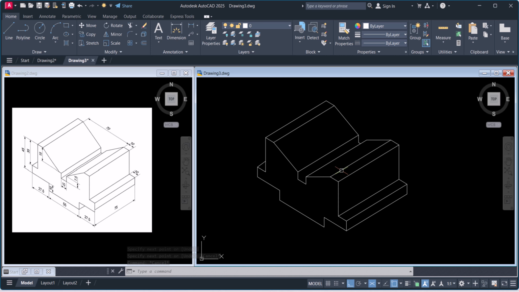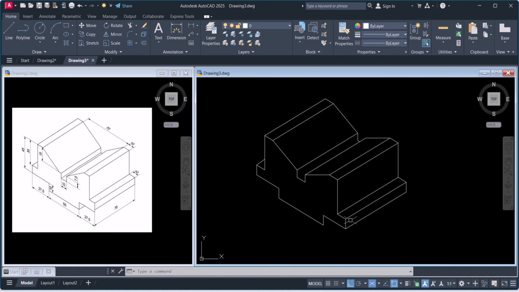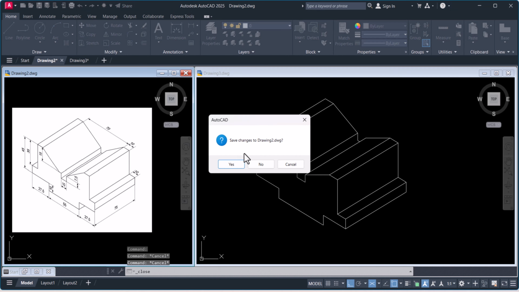So in this way, we can draw any isometric view in AutoCAD by changing the planes. I showed you three methods. You can change by function key, or press Ctrl and E. We will cancel this drawing now.